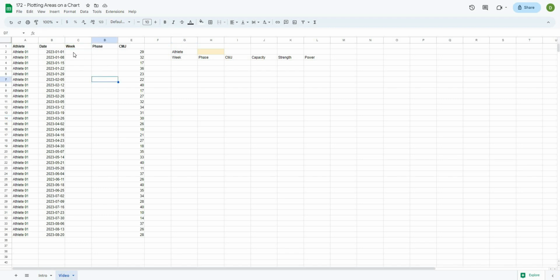So for example, in this data set, if you remember from the chart in the intro, we want to represent the week and not the date, as well as the phase that the athlete is in. So what we're going to do is write a formula first to determine what the week is, and then we'll write in our phases. So the first thing I want to do is we can use this formula called weeknum.